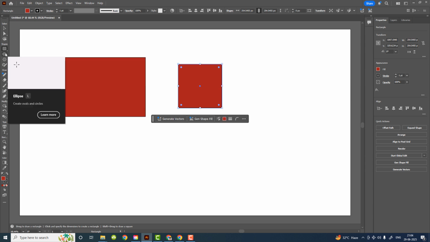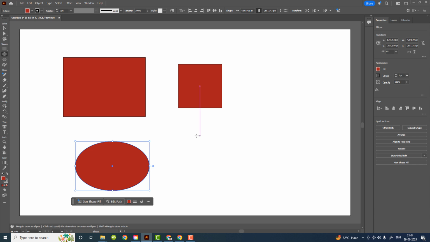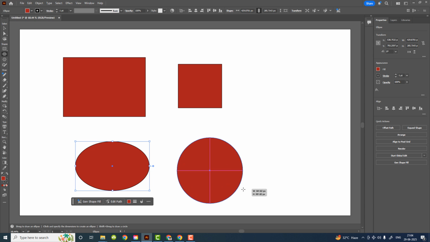So now we'll try the ellipse. It creates an oval or ellipse shape. If you want to create a circle, as you are dragging it, you just have to hold the shift key. You can see I just held the shift key. If you hold the shift key, you should see a perfect circle, right?